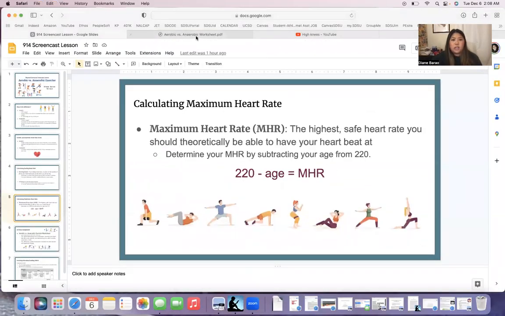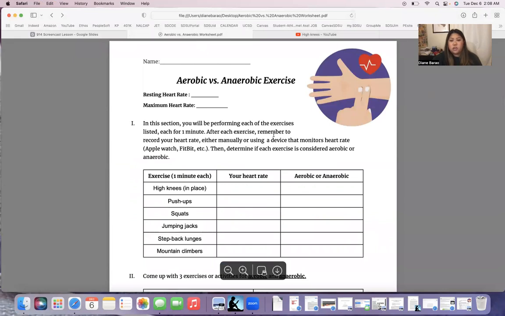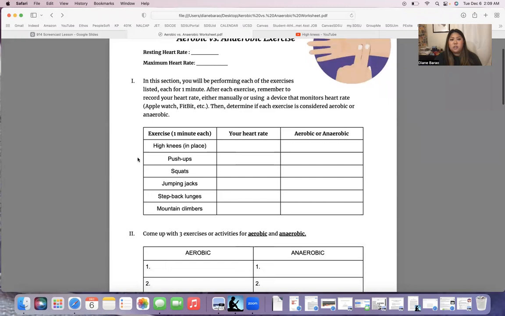All right. And then this is going to be your worksheet. So here you will record your resting heart rate and your max heart rate. And the first section here, you'll be performing each of the exercises listed, each for 1 minute. After each exercise, remember to record your heart rate, right in this section, either manually or using a device that monitors your heart rate. Then you'll determine if each exercise is considered aerobic, anaerobic, or both. So high knees, push-ups, squats, jumping jacks, step back lunges, mountain climbers.